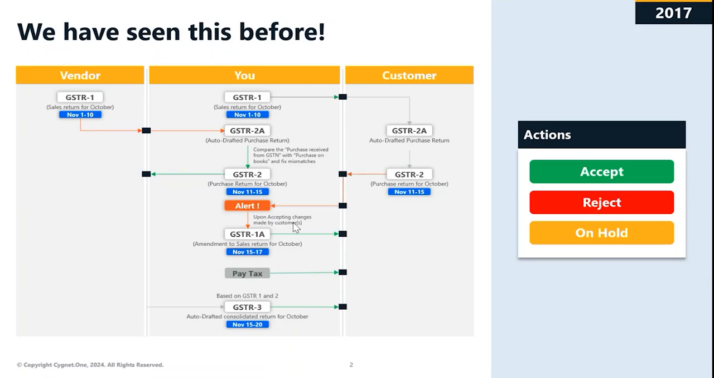You must be aware of the existing GSTR 2B flow, right? Whenever your vendor files a GSTR 1, it becomes part of your GSTR 2A, and on the 14th, the 2B is generated against the document. This is the current flow which you are following for ITC claiming and your GSTR 3B filing.